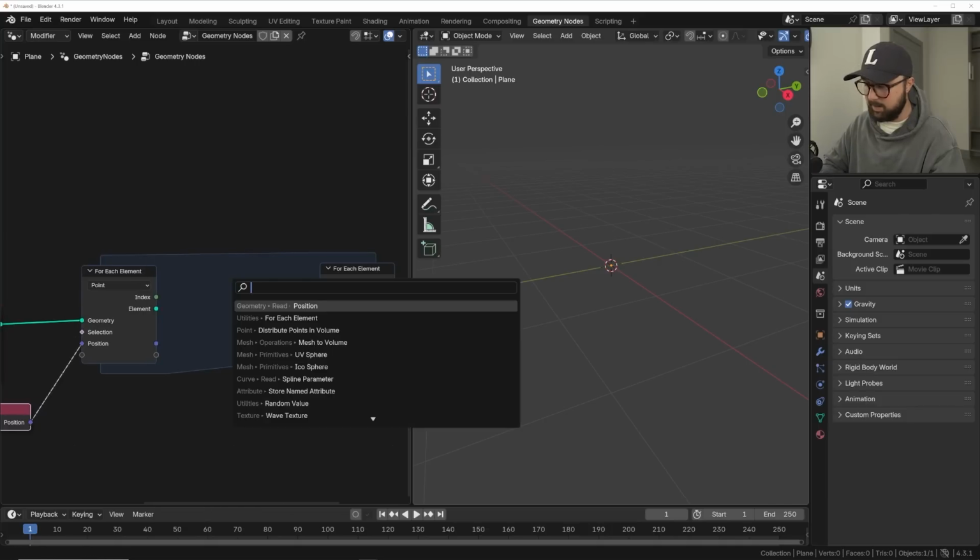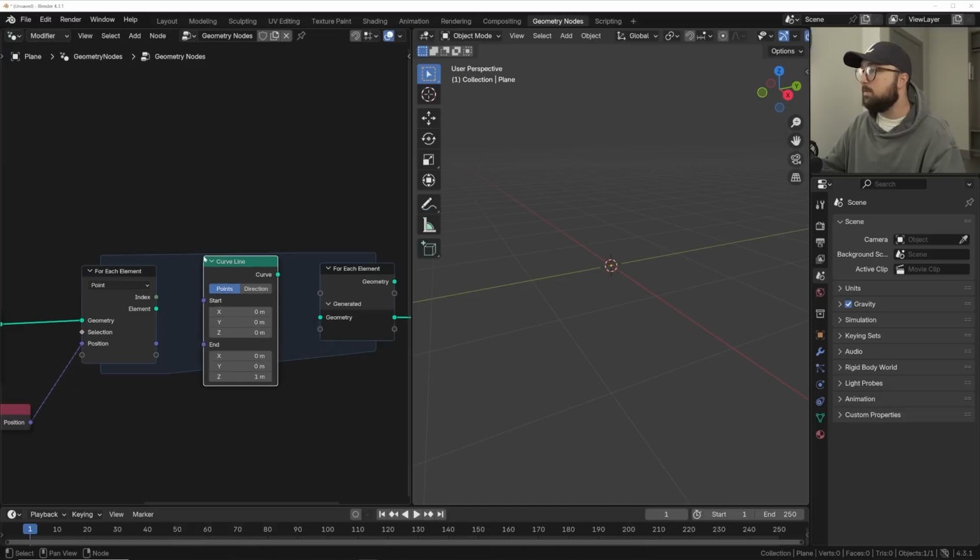So now we're going to get a curve line, and this is going to be the curve line that connects to all the points. So the curve line has to start somewhere. So this is a curve. We have to tell it where we want the curve to start and where we want the curve to end. And that is going to be connecting.